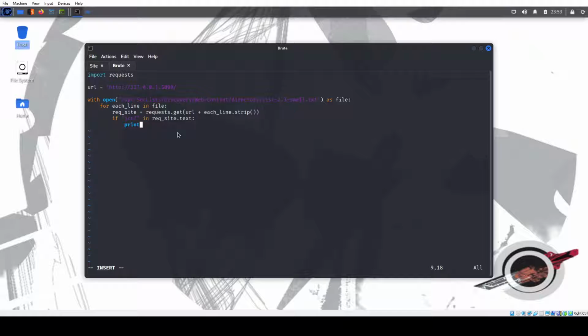we're going to print the request site. I didn't do this before, but I'll do it now. Actually, print the line, print the URL, and then print the text. And then we're going to exit.